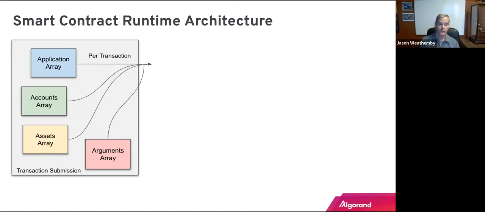So the accounts array, if I want to read some account data from some other individual, then I would put their account in the accounts array. The assets array says, if I want to read something about an NFT that's out there and use that in my logic, then I have to add that to the assets array. The application array is, what if I want my smart contract to read another smart contract's data? Well, that's where you would put it in the applications array. You can change those arrays every time you call an application transaction. It doesn't always have to be the same ones. All the arrays that you see on the left side are all dynamic.